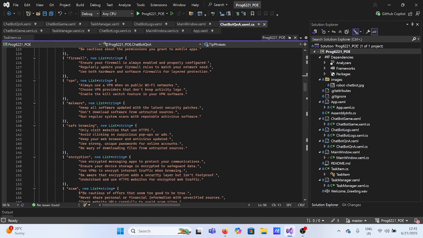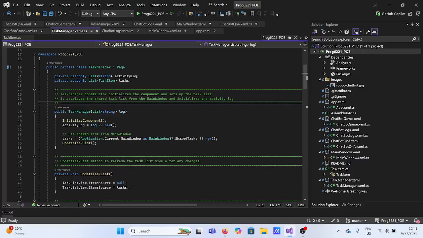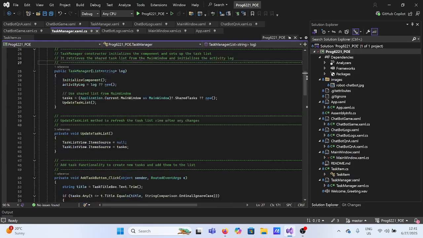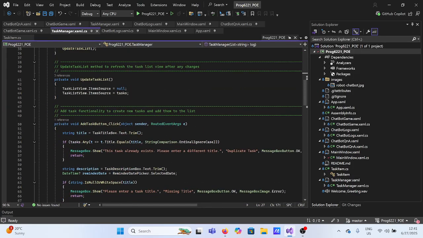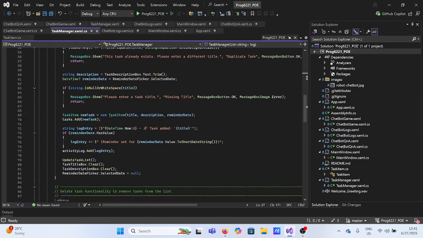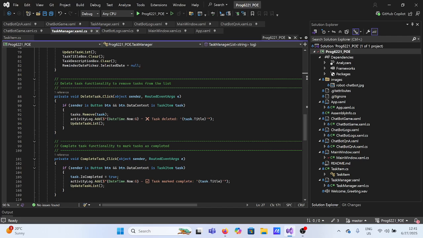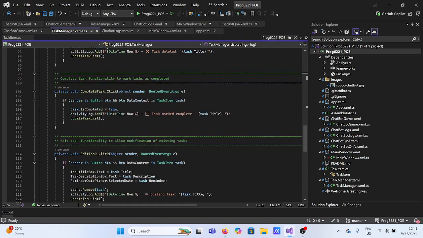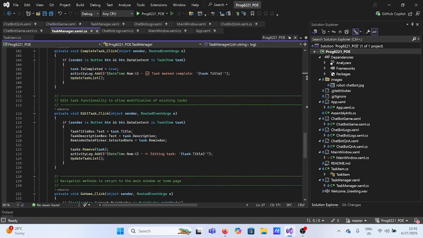So if we want to have a look at the task manager XML CS files over here, these are all the methods that I use within that page. The add task button, update task list, delete task click, complete task click. These are all for all the buttons.